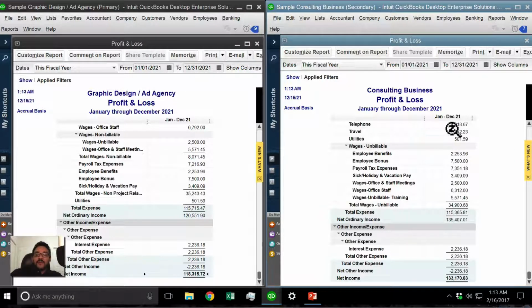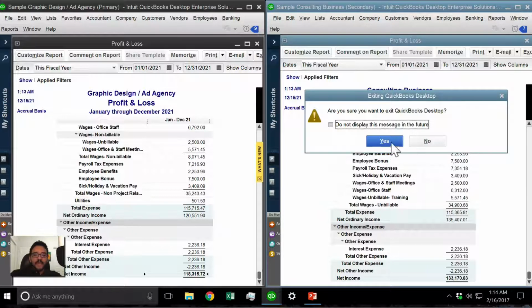So how do we do that with QuickBooks Enterprise? It's actually quite easy. Now, I can't have both open at the same time, so I definitely would have to close one of them. So let me just close one of them here.